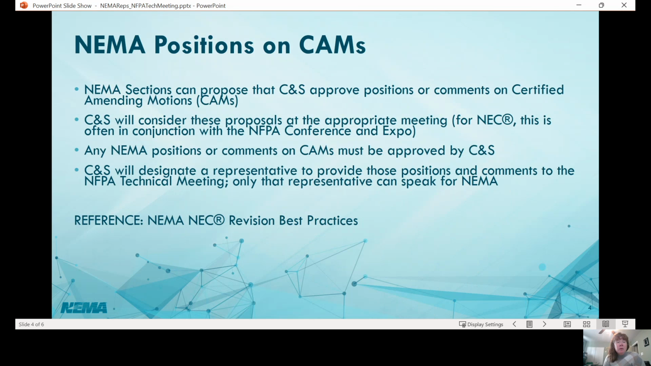As we prepare for the NFPA technical meeting, we know that we're going to hear a lot about certified amending motions. The way that NEMA takes a position on a CAM on the floor of the technical meeting starts with NEMA sections. They can propose that codes and standards approve a position that may come along with a comment or a statement on any CAM. And CNS considers these proposals at the appropriate meeting.